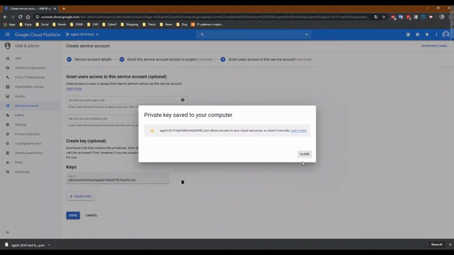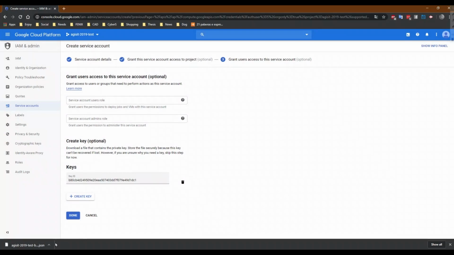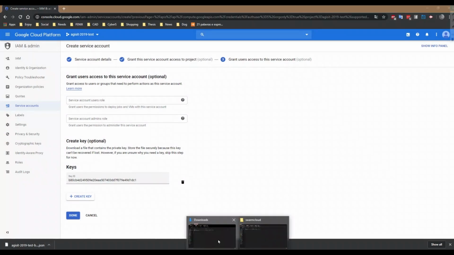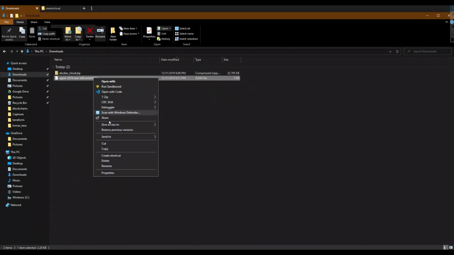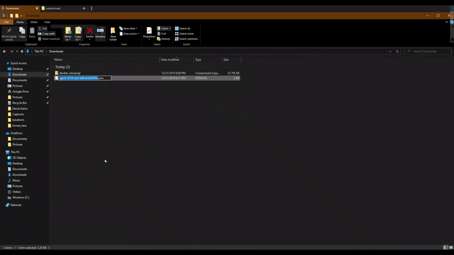The JSON file will download. It's here on the downloads, right? And we are going to rename it to the following: AGISIT 1920 Google Cloud, and place it in the Terraform folder, right?